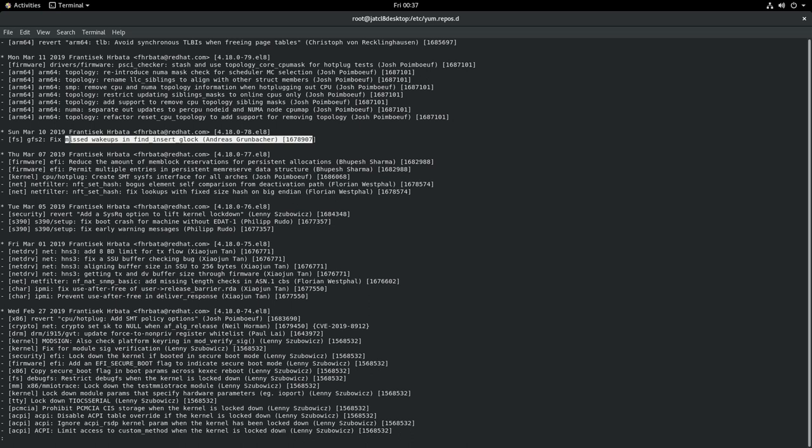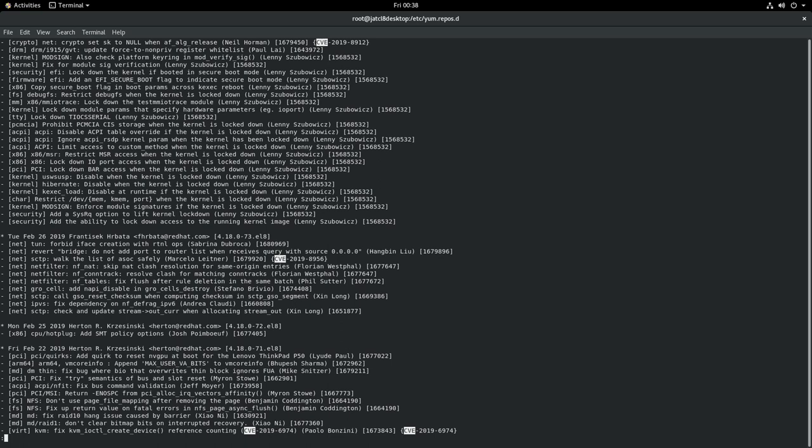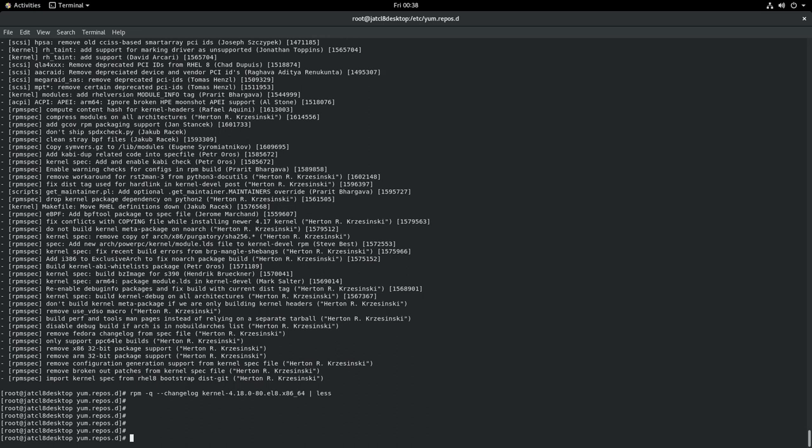But you might find CVE. Here we go. So this is a CVE number, a known vulnerability, and this is where they've actually fixed this. Crypto set SK to null when that is that. Don't worry, these comments will mean something to somebody. Some of them are straightforward, some of them you've got to know a little bit more about the system before you understand what they're talking about.